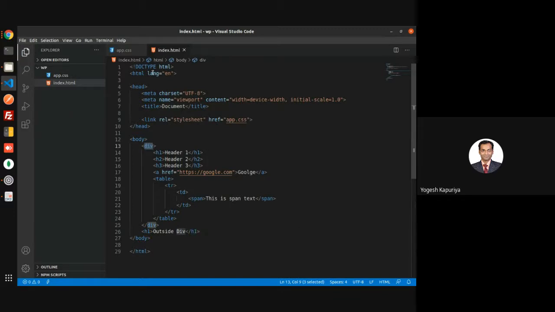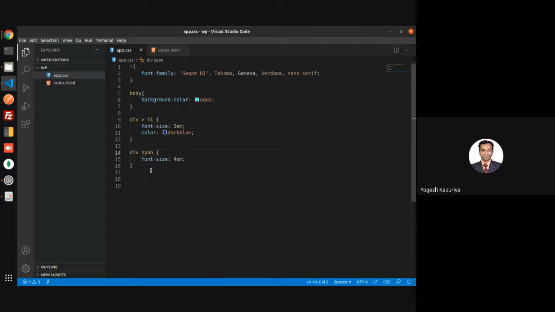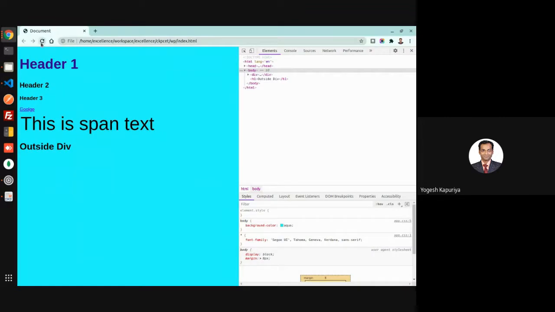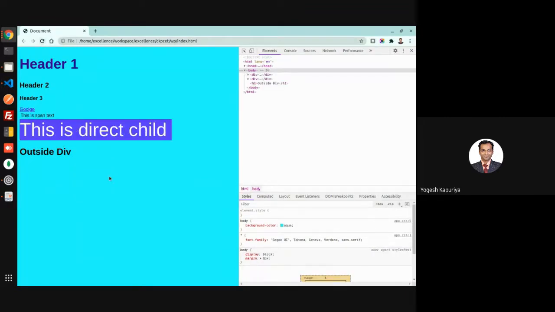But sometimes you want to restrict it, that you don't want to apply on all children, but you want to apply a style on a direct children. So what you want to apply a style for all the span which are direct child of some div tag, right? So the style will be applied on the direct children.